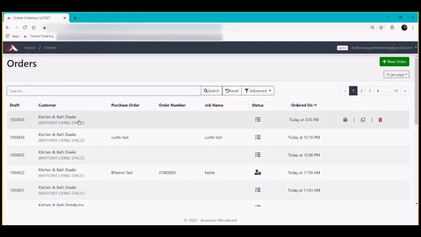On this screen, you'll see all of your orders, past and present. You'll be able to search for any past or current order using this search bar. You can use small keywords such as a first name, last name, order number, PO, shipping address, or more.